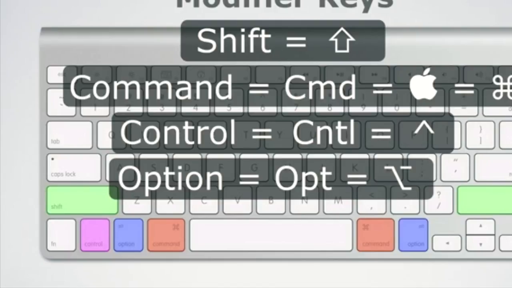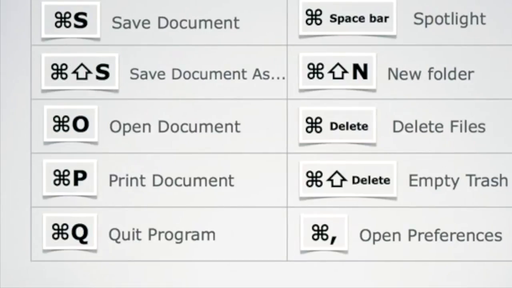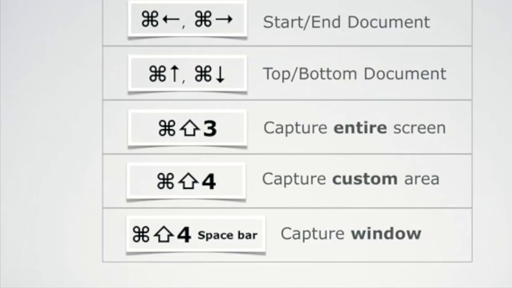And the actual 25 shortcuts are these ones: copy, paste, cut, select all, undo, redo, switch programs, next window, close window, new document, save document as, open document, print document, quit program, Spotlight, new folder, delete files, empty trash, open preferences, go to the beginning or end of a document, to the top or bottom of a document, to capture your entire screen, capture a custom area of your screen, or capture a specific program window. And then what we're going to do next is show you all of these shortcuts in practice.